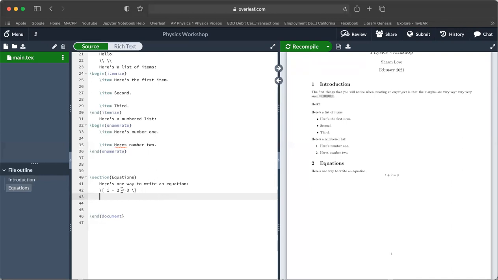Another way you could do it, like here's another way, is to use $ and then end it with $. It's the exact same effect as doing this way with the backslash and square brackets. But I do prefer doing it this way because it can be easy to accidentally miss a $.